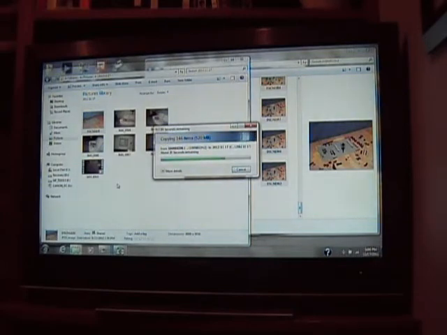Seconds remaining. As you can see by the progress bar, you don't get that when there's a few pictures. You only get that when there's a lot.